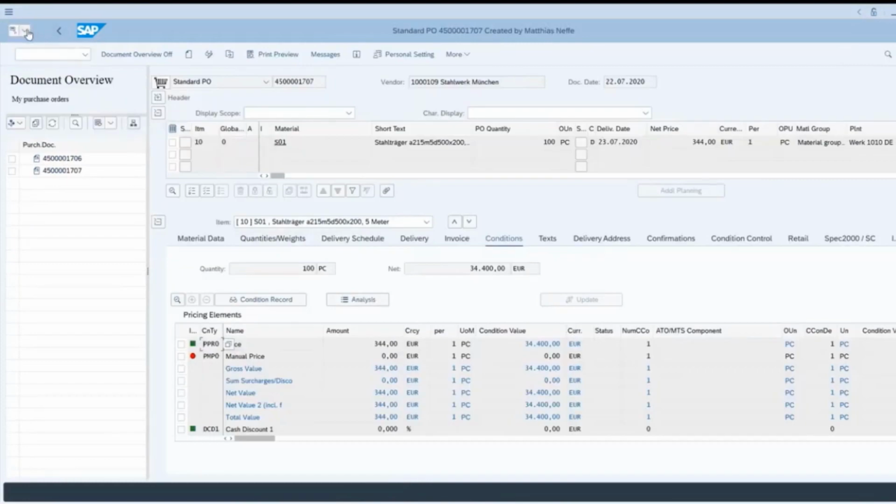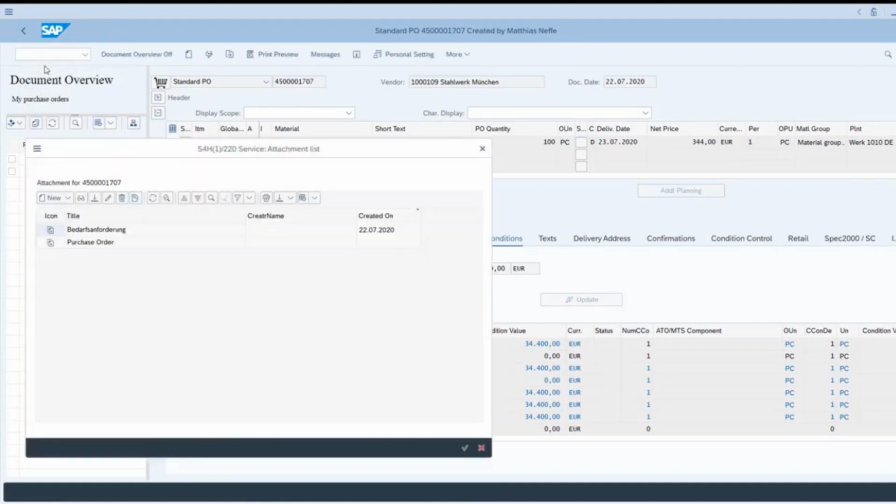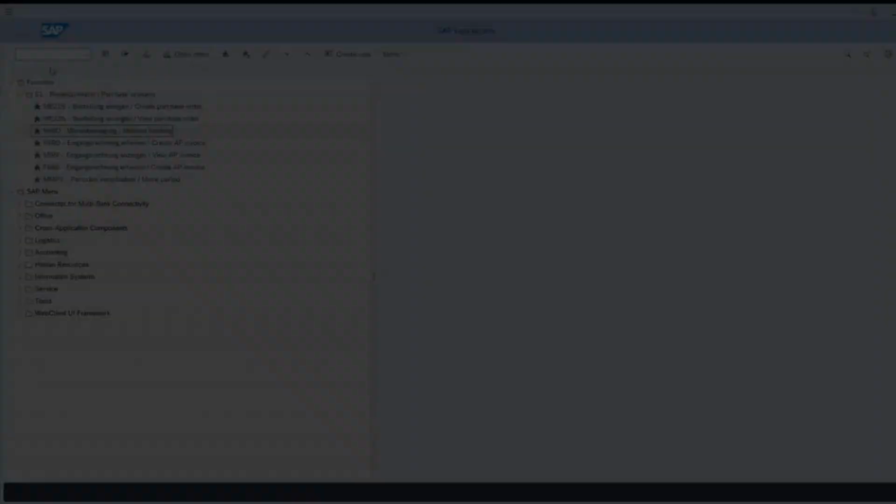When we go back to SAP, we can look at the attachment list. In the attachment list, we'll find the purchase order as well as the purchase request. Let's have a look at the purchase order. As you can see, this opens in the Docuware web client, and we can use functionality of the Docuware web client to share this information with Docuware users.